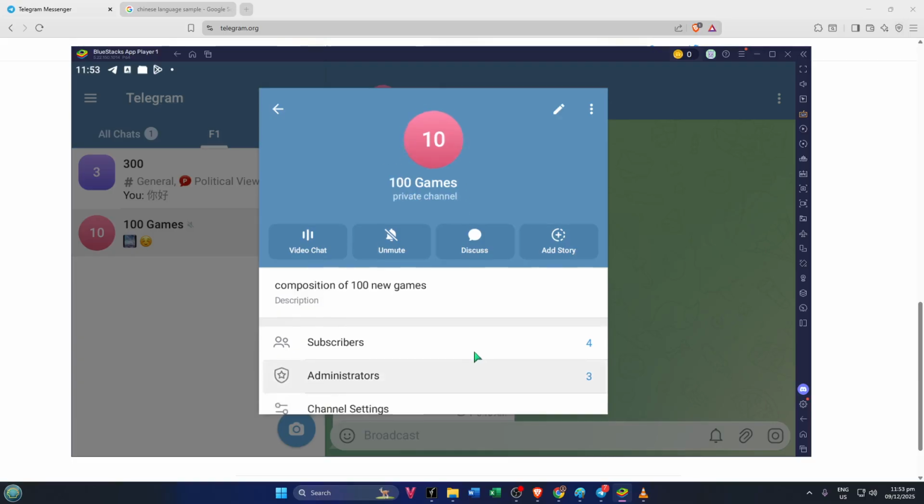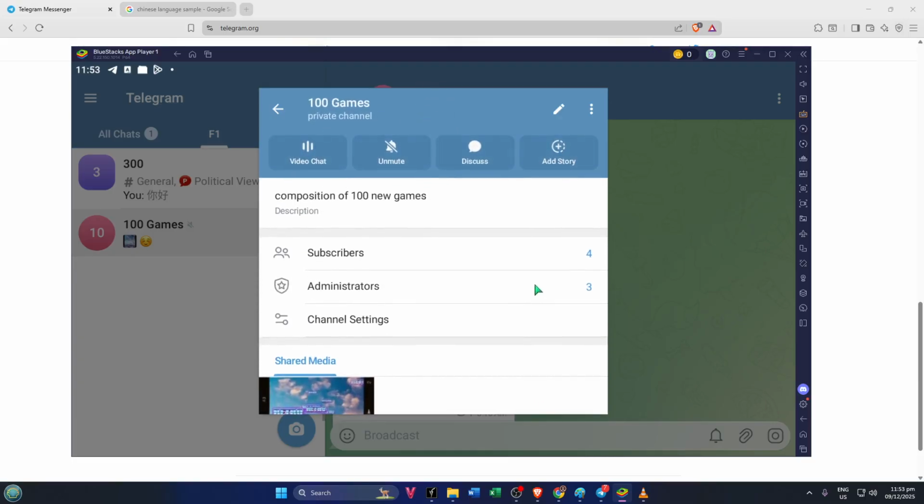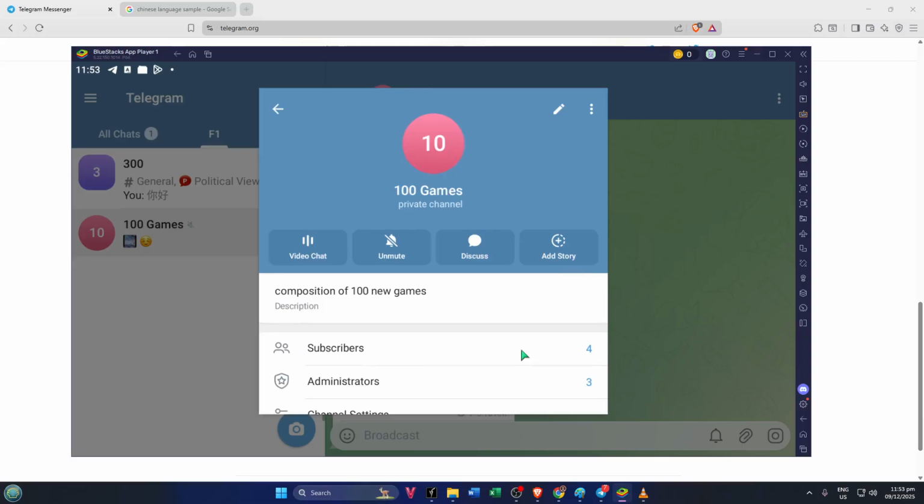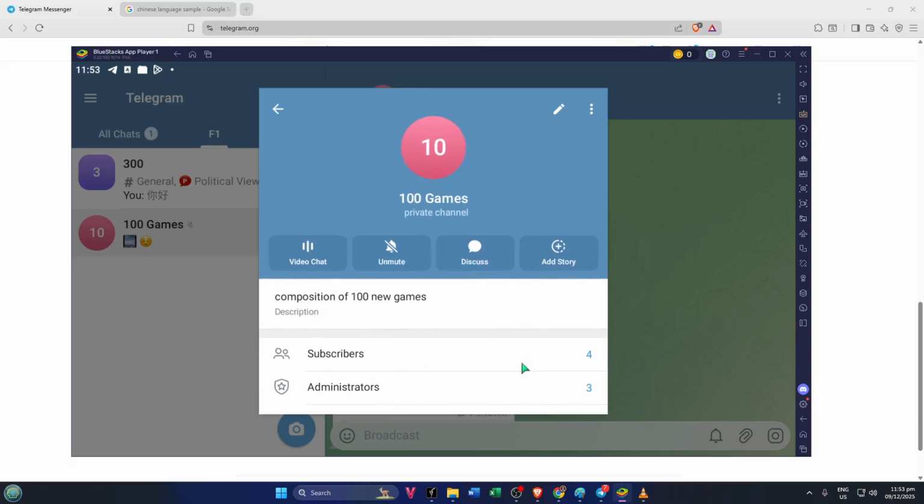Once you're ready, open up the Telegram app on your device. Go to your channel. You can find it under your chat list or by searching for its name. When you've got your channel opened, look at the very top of the screen and tap on your channel's profile picture or the channel name. This will bring you to the channel info page, which is basically the hub for all your channel settings.